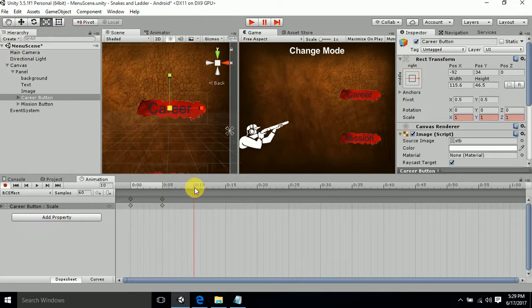Then again 0 and 0.03. So 1.03, 1.03, and 1.03. Again back to 1. And let's see.